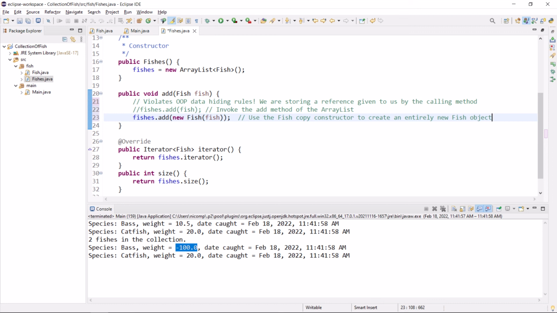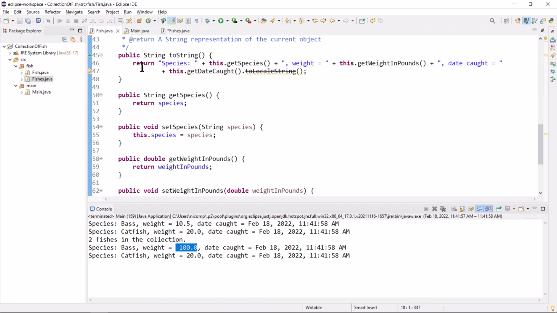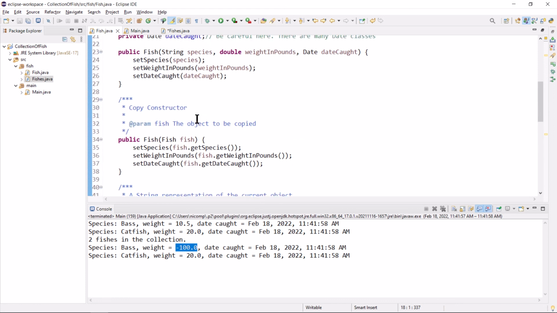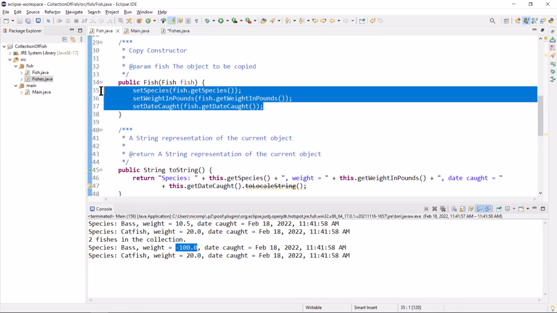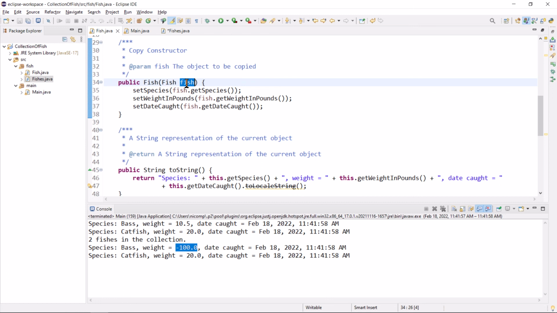Does this use more memory? Yes. Does this take longer? Yes, but that's life. If you want it to be robust, this is the way you have to do it. If you look at the copy constructor, it just calls the set methods on all of the fish properties. So you're taking the current object, whatever that is, and you're taking whatever was passed into the constructor and using that as the source for all the new data.